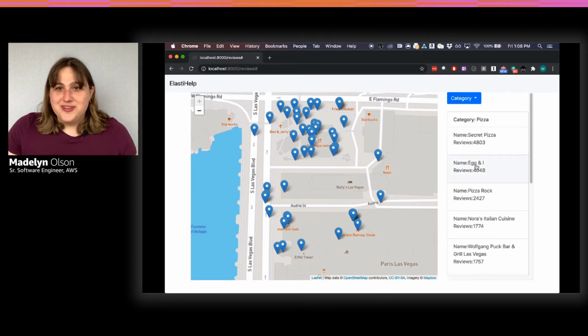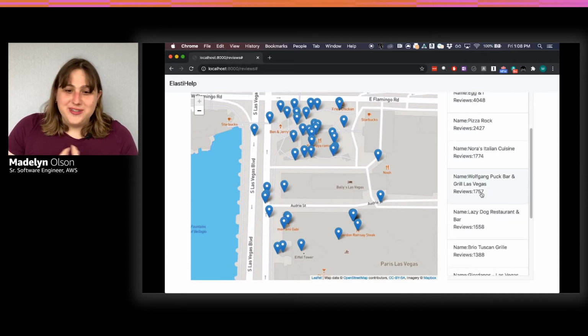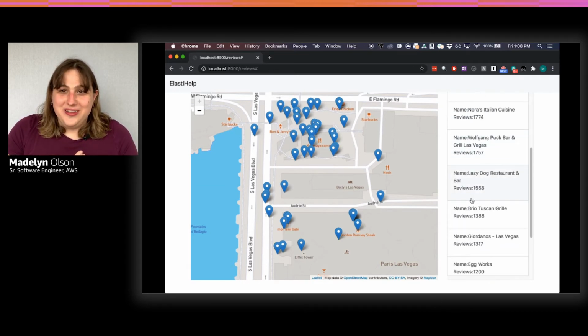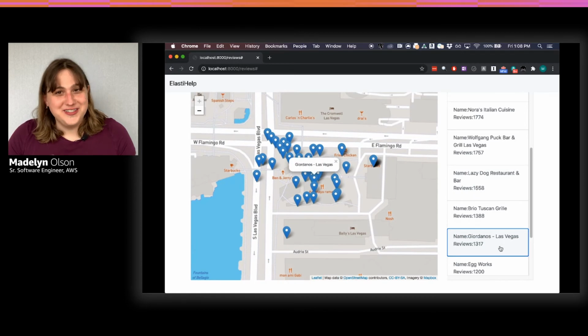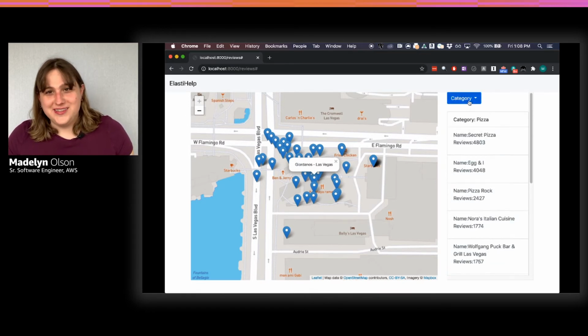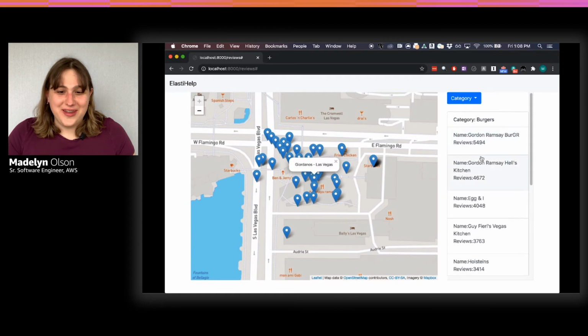I know this isn't a Las Vegas thing, but I personally really like Giordano's, a deep dish pizza place, which is actually native to Chicago, back in my hometown. And then another recommendation I would have is Gordon Ramsay's Burger, which was a really good place that I went to last time I was at reInvent.